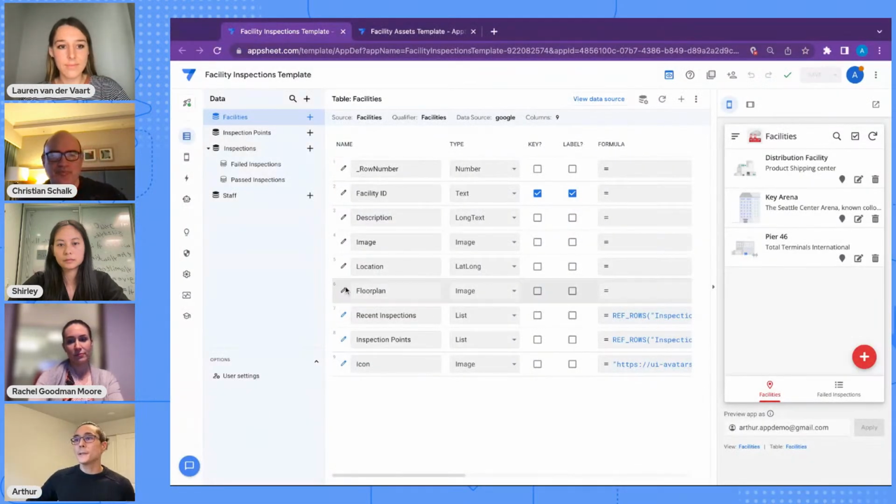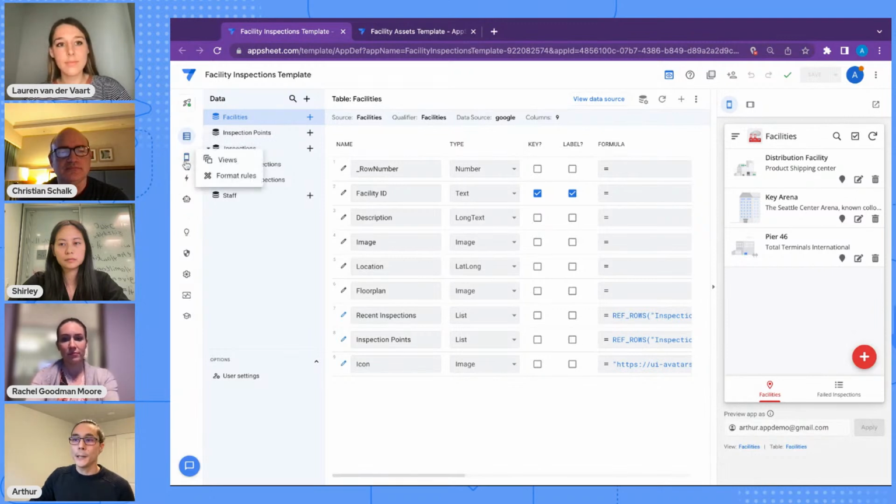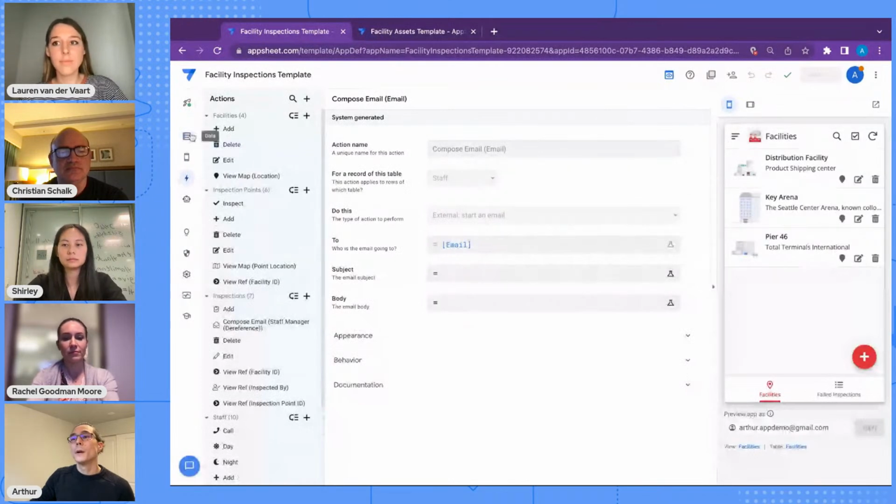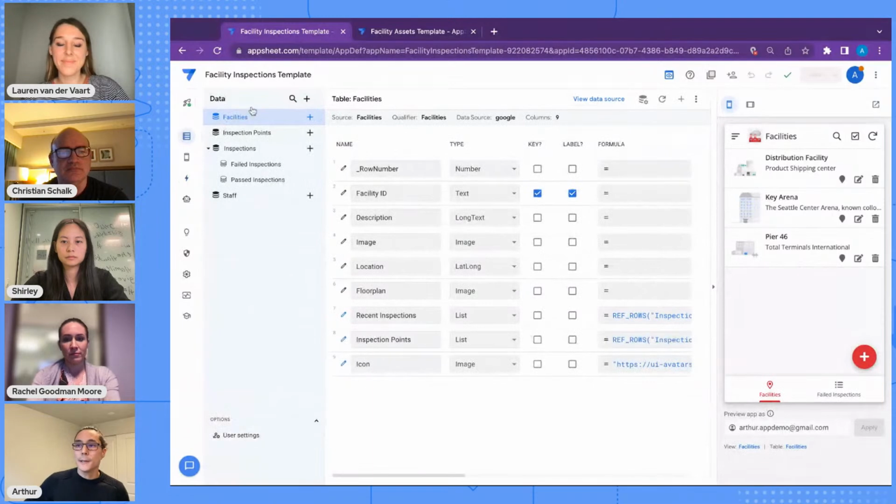So here you have a facility inspections app, right? Now you have a navigation on the left that is a little smaller, but that lets you go through your data, your views, your actions, your bots, and a number of other settings. That hasn't changed too much, but what has changed a lot is that now you can see, in your secondary nav here under data, a list of all your tables, right? And so you don't need to scroll as much anymore.